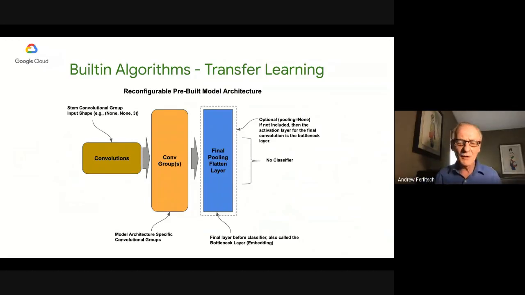So built-in algorithms is really about taking pre-trained models and replacing that last layer, the classifier, or the layer that learns a task, with another task layer. We're going to reuse the rest of the model and simply retrain it on that task. And one of the advantages to it is we can use a lot less data and we can train it much quicker.